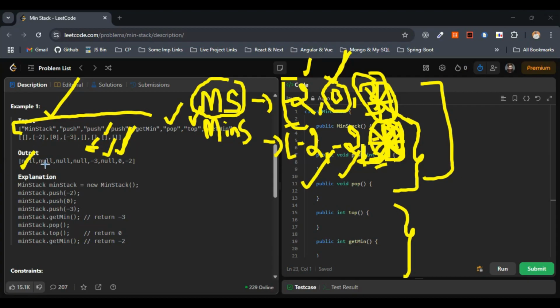I hope this part is fine: null, null, null, null. -3 we saw, null also we saw, and now 0 we saw. The last thing we have is the getMin operation here. We have to perform getMin on the stack, where the data we have is an empty array.